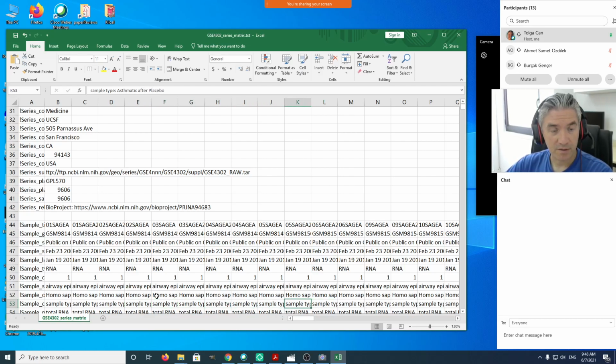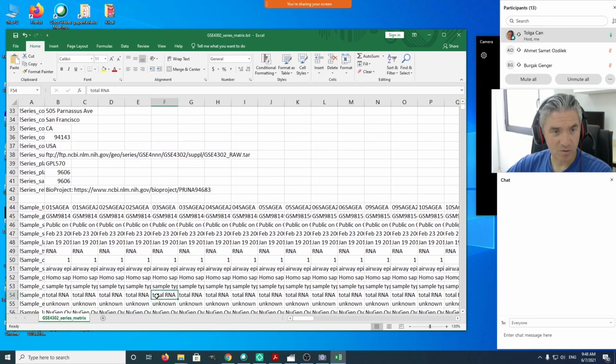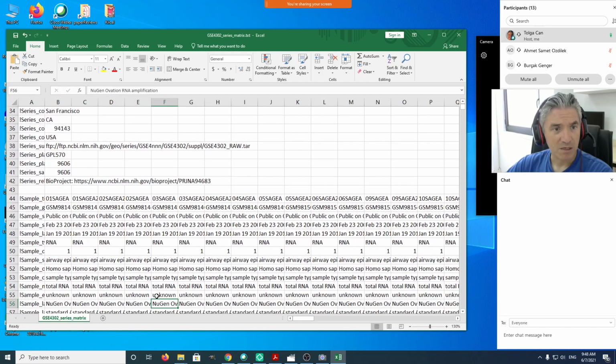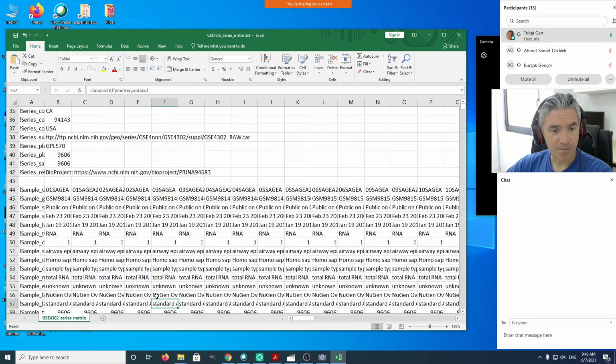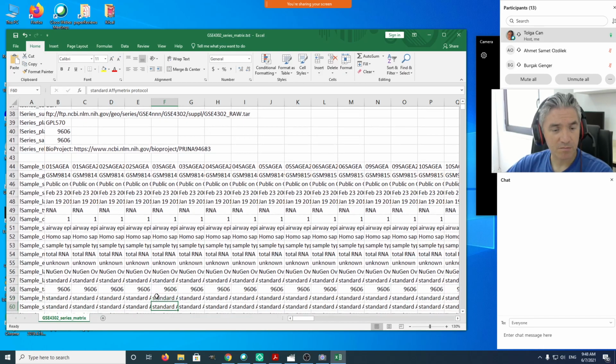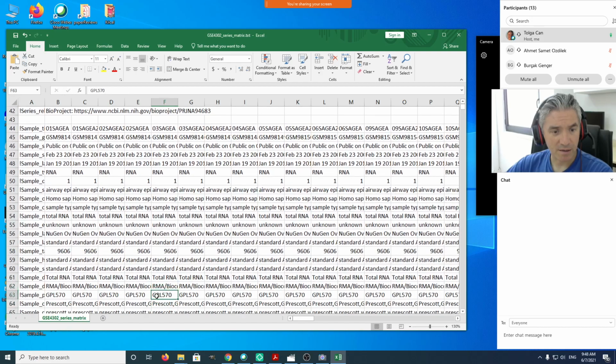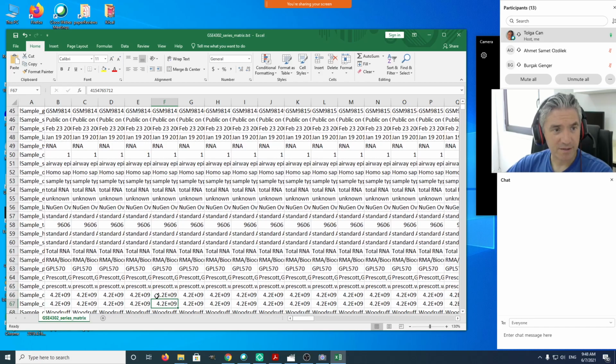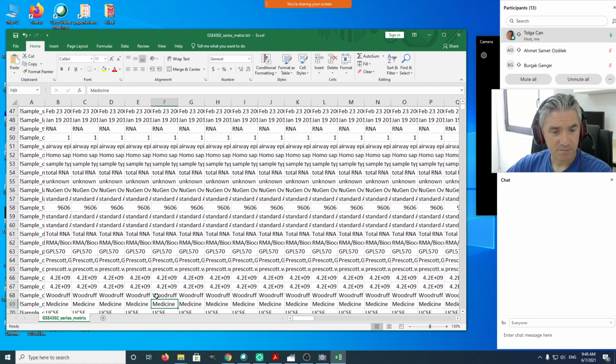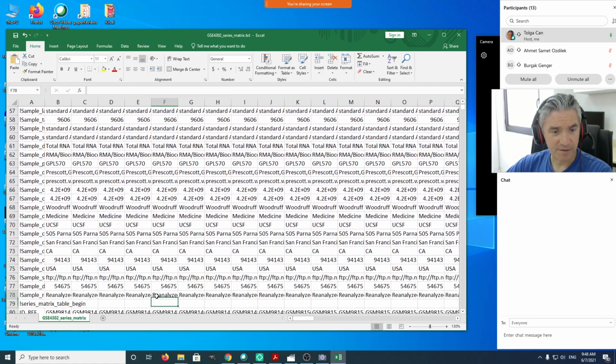Here is the characteristic metadata, which is what we're looking for, actually: the sample type. All the others are total RNA, unknown, the protocols that they use, total RNA, chip type, address. So these are part of the address.